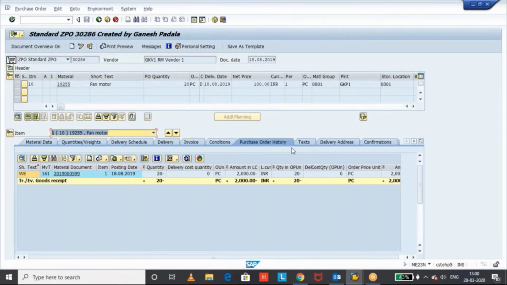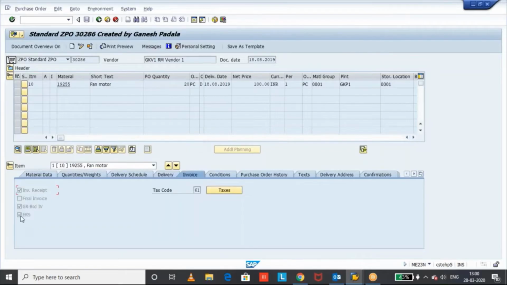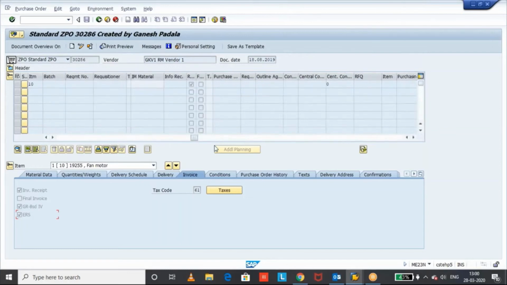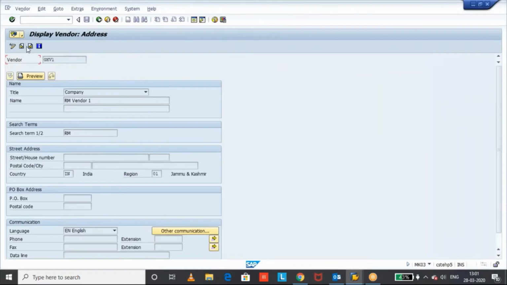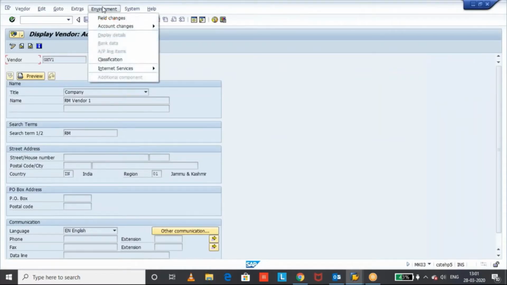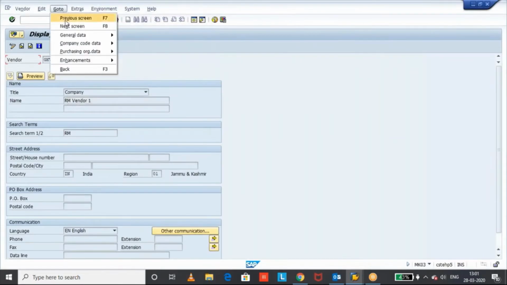So here, let us check this invoice tab. See, the ERS flag is available, which means we can create the invoice based on the MRRL transaction code. Where does it come from? Let us check the vendor master. You go to the vendor. If you double click here, the system will take you to the vendor master.